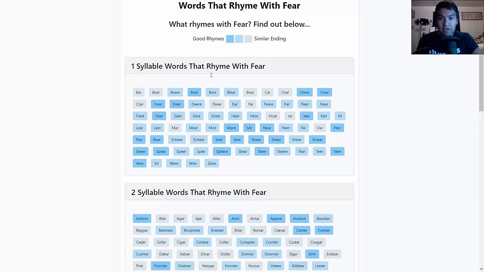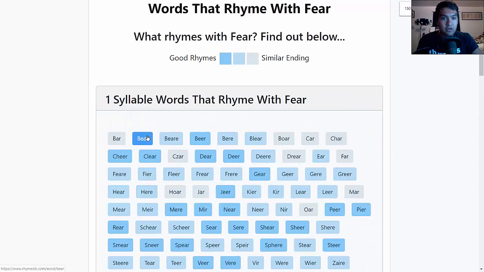So right here we have fear, right? If we zoom in right here, you have bear. So bear doesn't sound like beer, right? But if you just change the F to a B, then it's very similar in the spelling sense.